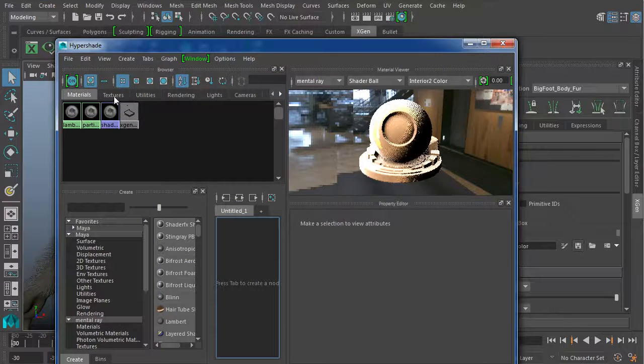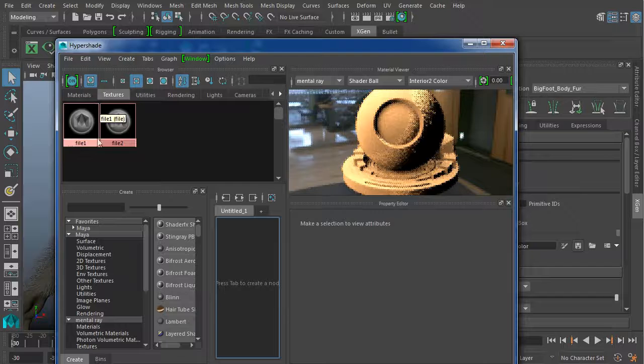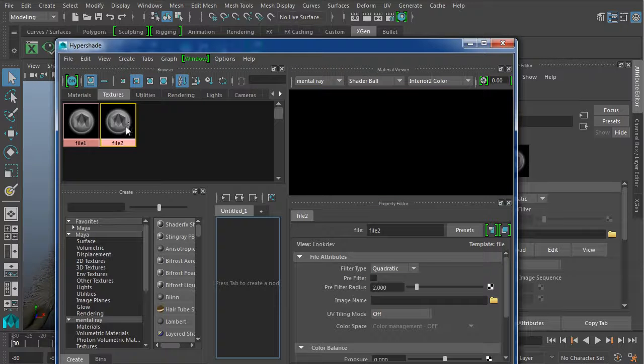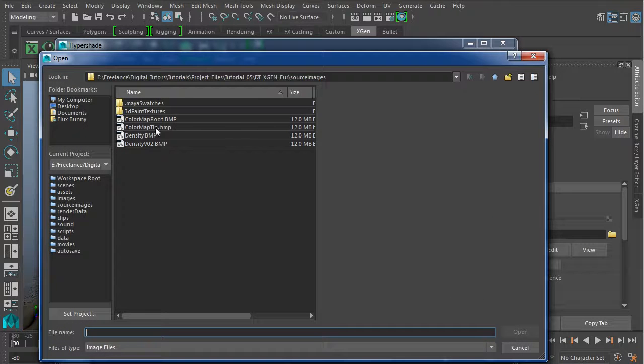We're going to go into our textures over here. And these haven't appeared yet. These take quite a while to appear in this version of mine. I'm not sure why. But the one to the right is obviously the newer one. This is our old mask over here. And I'm going to go ahead and just load in one of my two maps. Let's just take the tip color map right here.